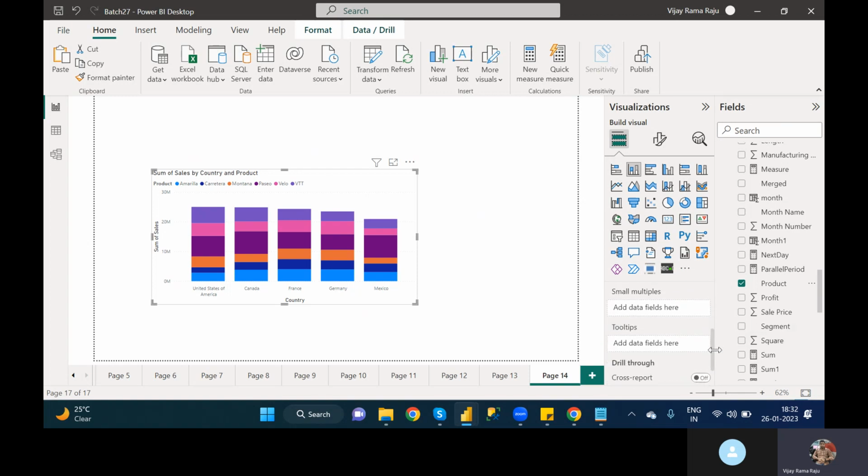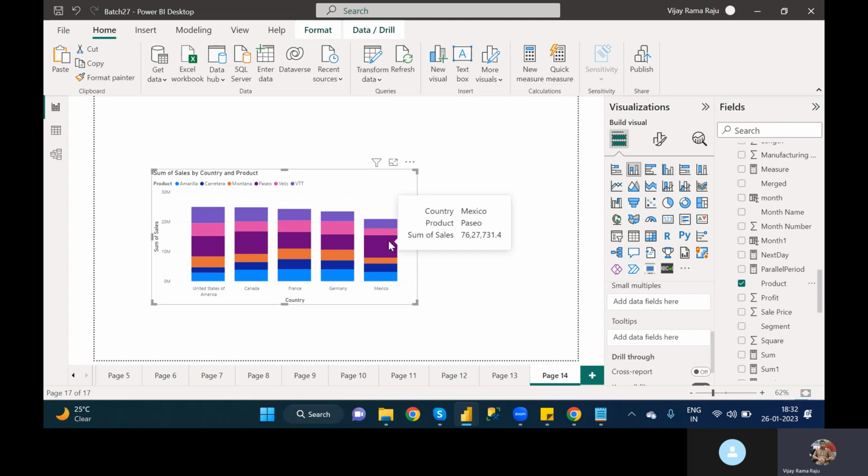If you want small multiples, leave it. Tooltip is important. I told you, right, what is a tooltip? When you mouse over that particular bar, all the values are shown in a box. We can call this a tooltip. By default, whichever columns you drag and drop there, only those values will show, and only when you mouse over. If you want to see more values, whichever columns you want, you need to drag and drop those columns here.